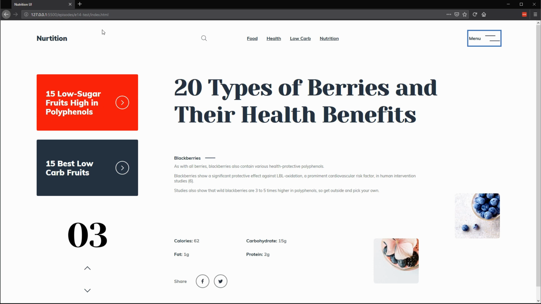And for long paragraphs, it'll actually pause at a certain point and you have to basically opt into it reading more. That way it just doesn't go reading an entire novel to you. Blackberry risk factor in human interventions. Studies also show pick your own. Graphic blueberries in a bowl.